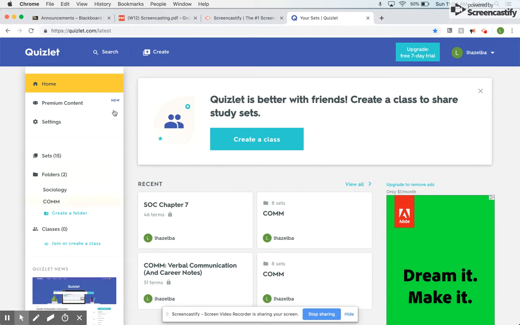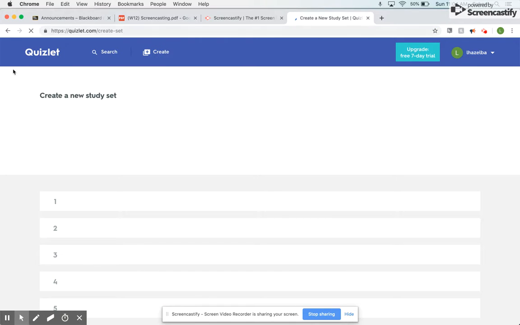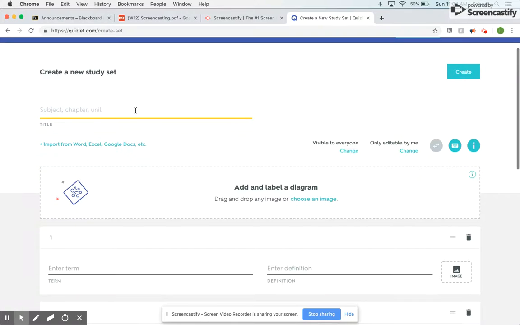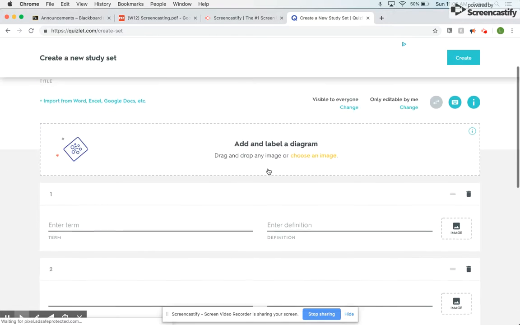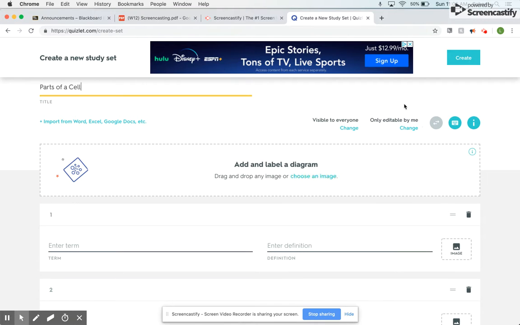So if you want to create a new study set for a class, you can click on Create up here in the left corner. For the purposes of this tutorial, I'm just going to do a short Quizlet over the parts of a cell. Keep in mind these options here.